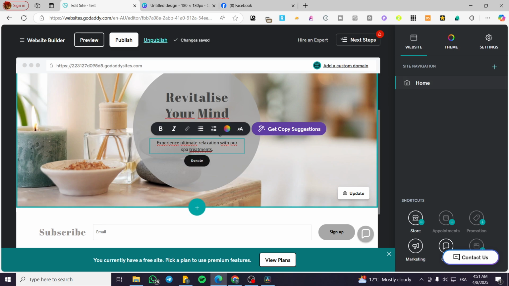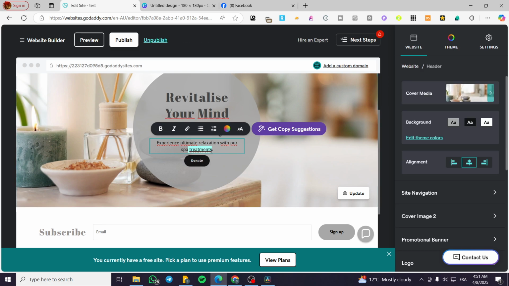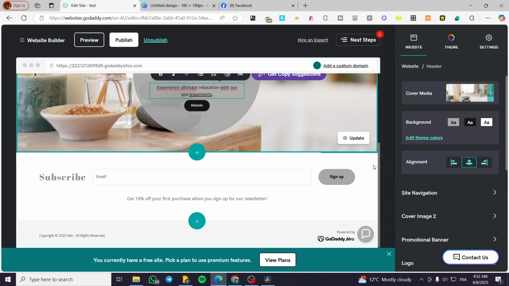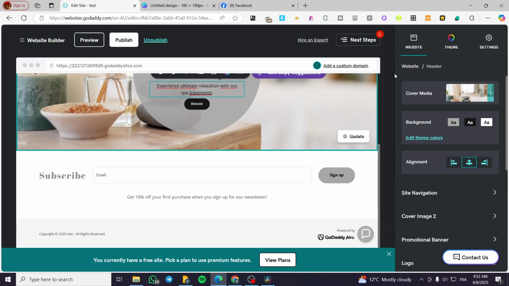So as you can see, this specific text has been linked and it is underlined. And underlined text means in most cases that it is a specific linked text. So that was the first method. Now the second method is implementing a link into a specific section. How can we do that?